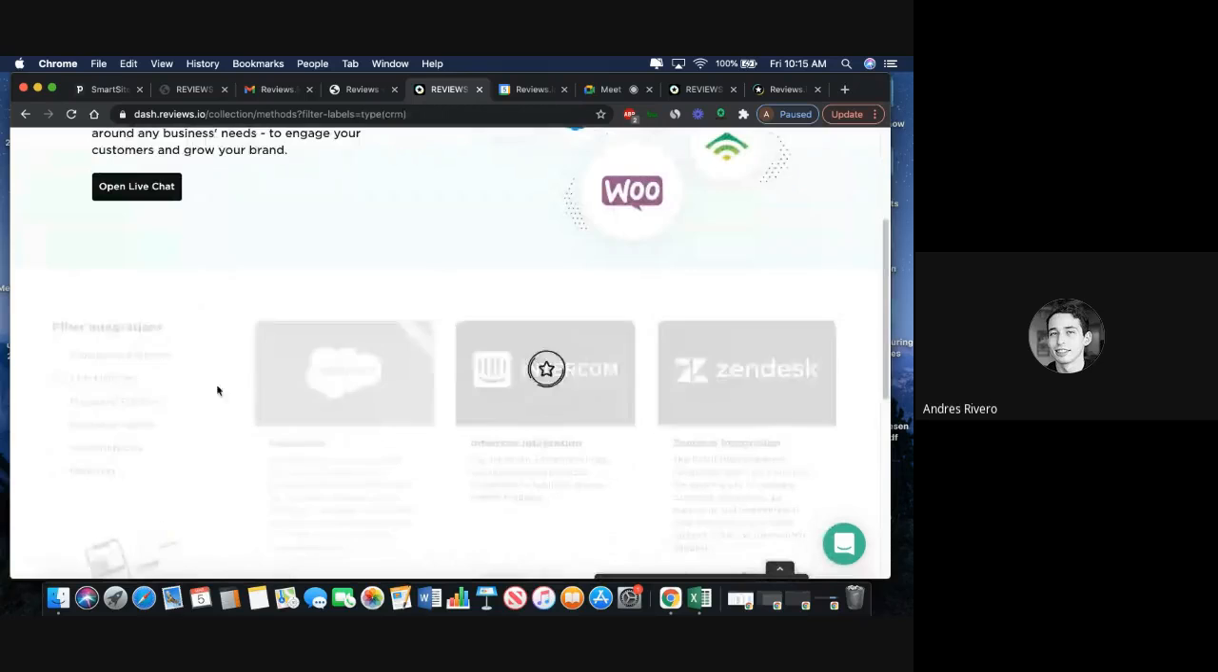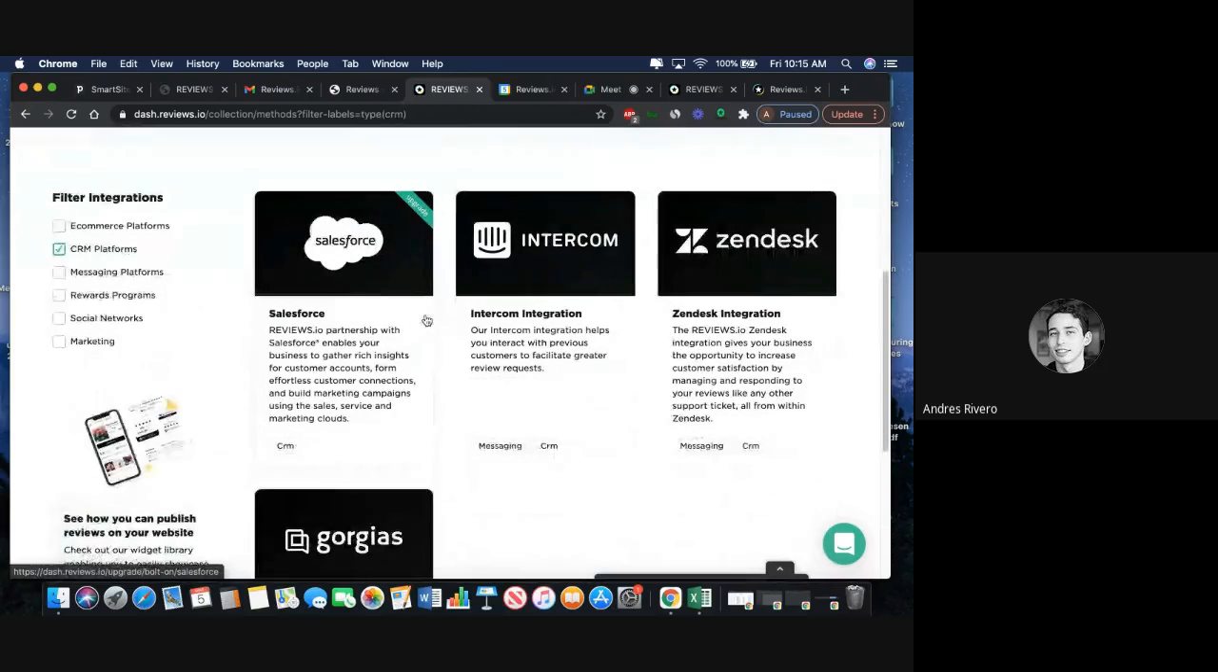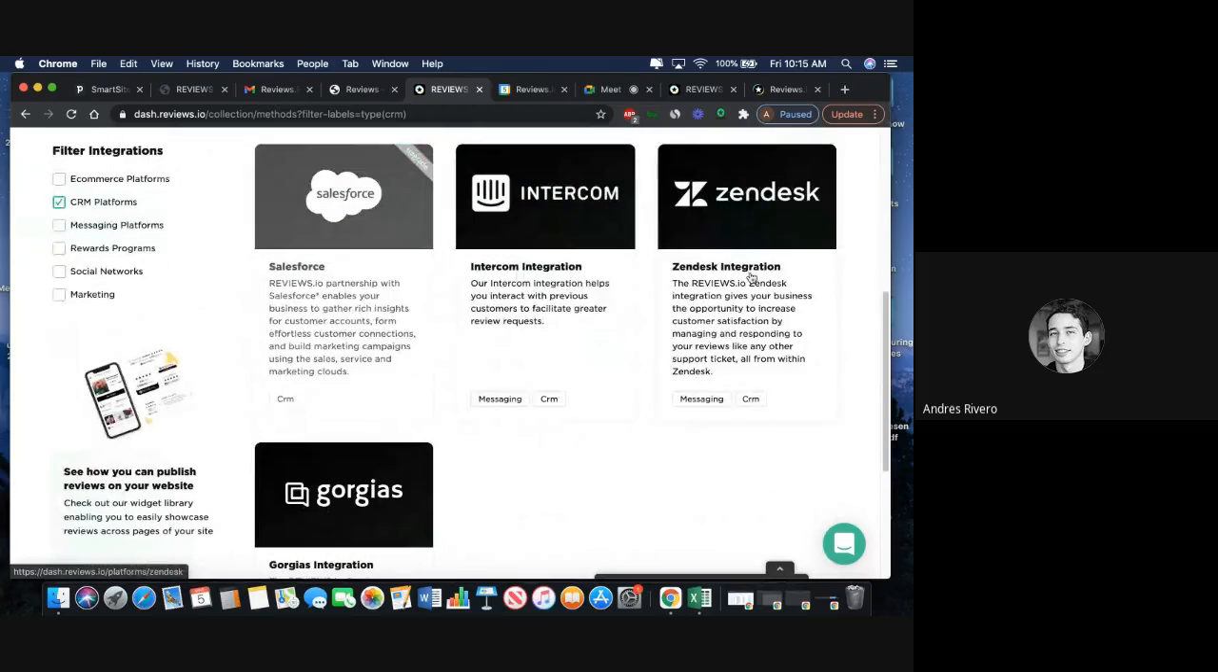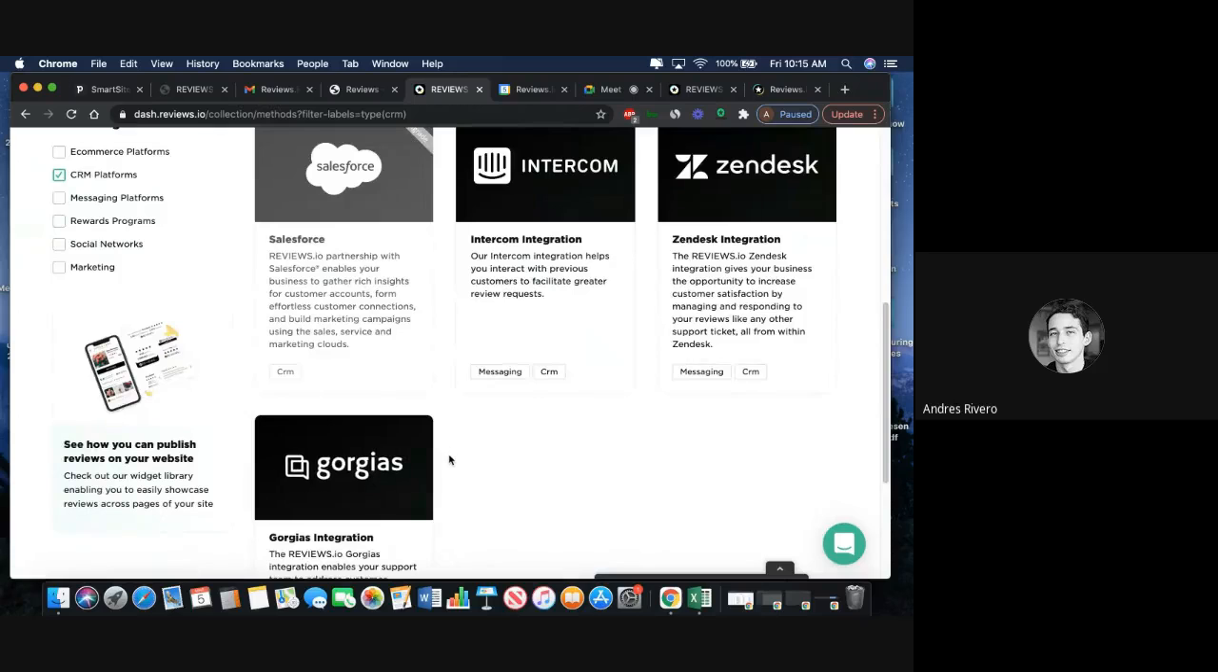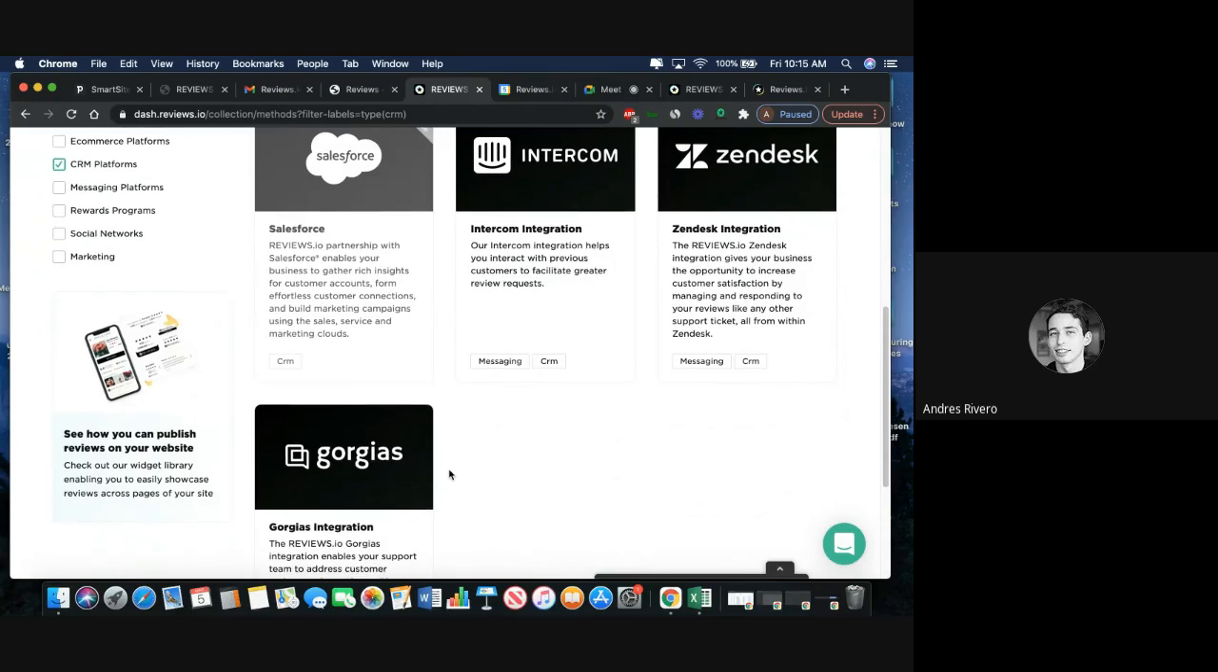And then the CRM platforms we can integrate with. So we have Salesforce, Intercom, Zendesk, and Gorgeous. Now with these plugins, these are more so for the notification and managing aspect of reviews. So for example, with Intercom, Zendesk, and Gorgeous, we can create a plugin with those apps so that whenever a review comes in, your customer service teams, if they have any on Zendesk, Slack, Gorgeous, etc., they can be notified of any reviews coming in.